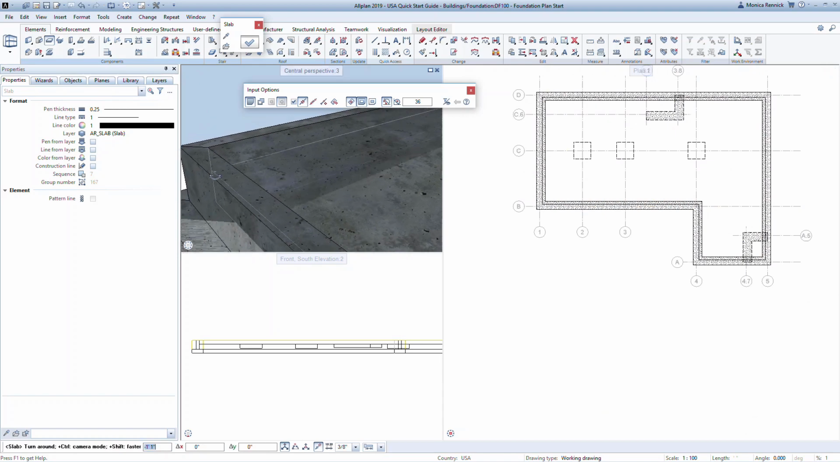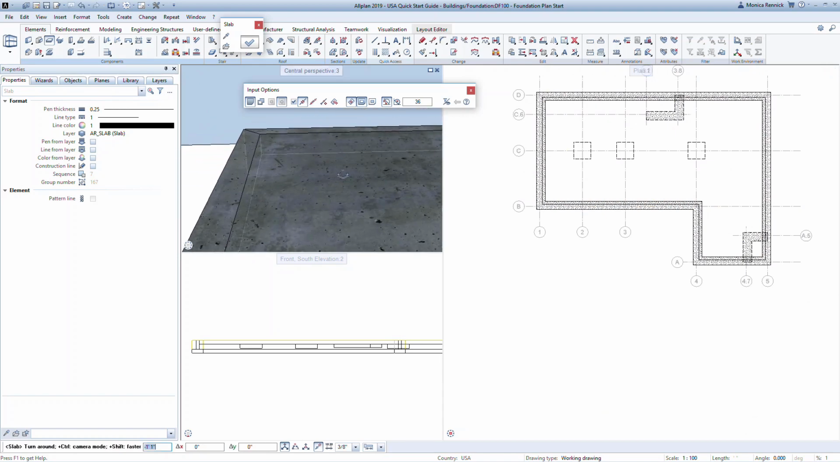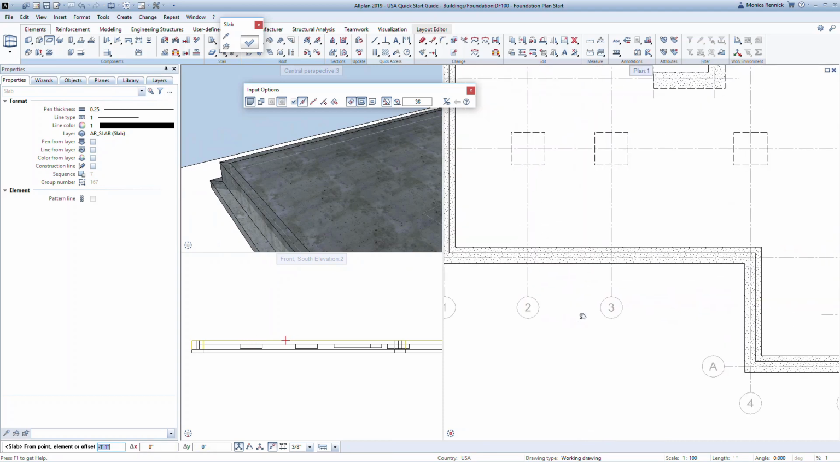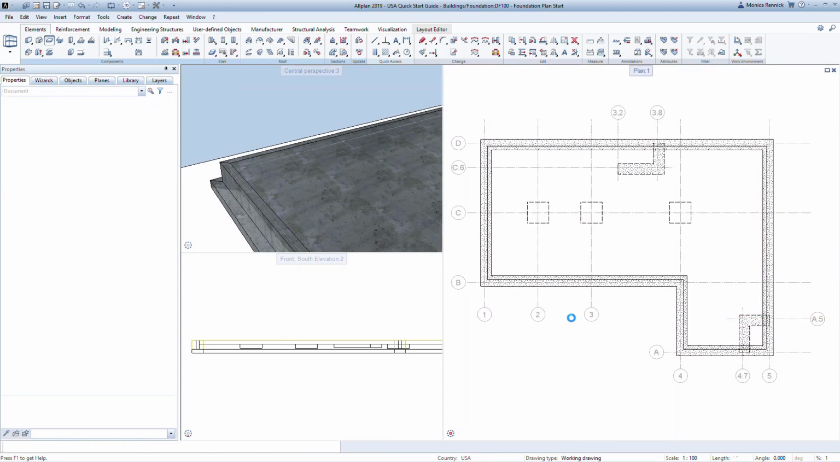Now in the 3D animation view, you can see that the slab on grade is flush with the foundation wall. We've completed the foundation plan and we're ready to move on to the second floor framing plan.